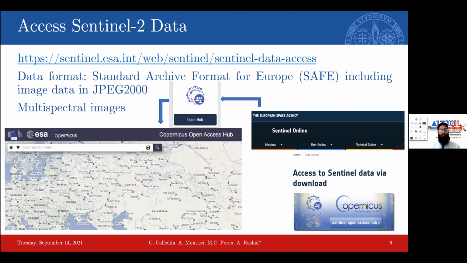To access the Sentinel-2 data, we have to go through this website, and once we reach the website, we can go to the Open Hub, and through Open Hub we can search, select the area and the satellite through which we want to collect the data. The data we collect is normally in the SAFE form, which is short for Standard Archive Format for Europe, and now we can also get JPEG images in that. And these images are the multispectral images that we extract from this data.